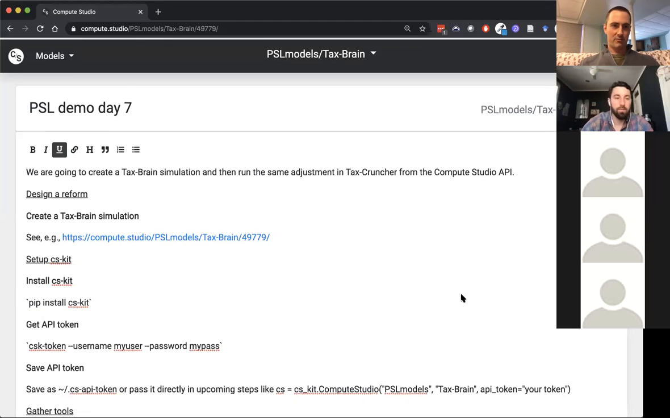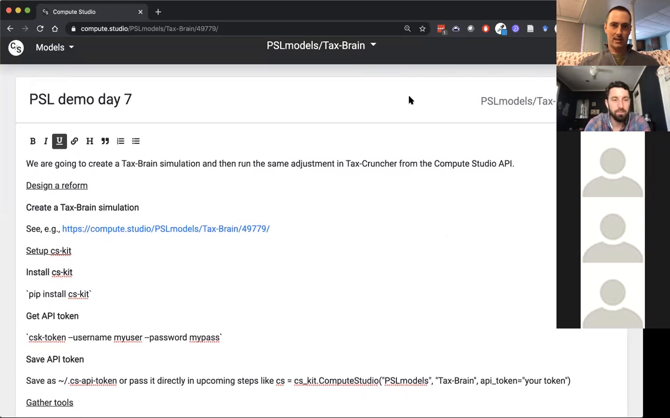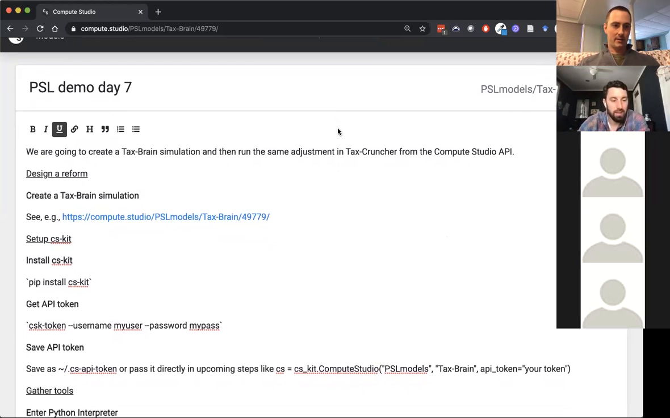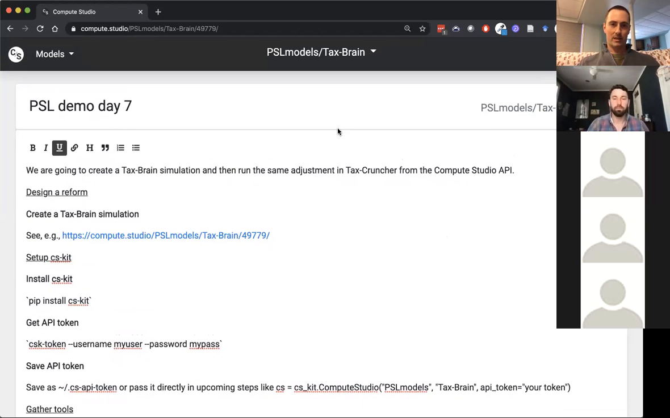Today in particular, let me go ahead and share my screen. We're going to jump off into the TaxBrain Compute Studio app, compute.studio/PSL models/tax-brain. Jason, if you can't see that, please shout and let me know. That's great. So the first step in this demo today is going to be teeing up a reform in TaxBrain.